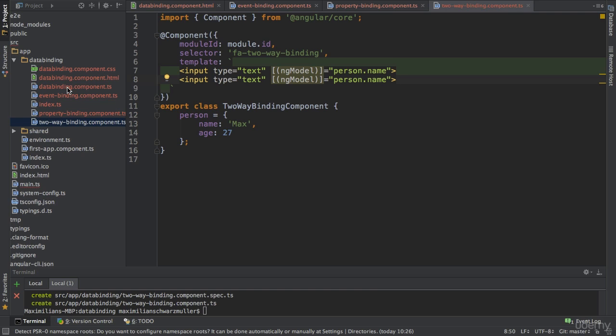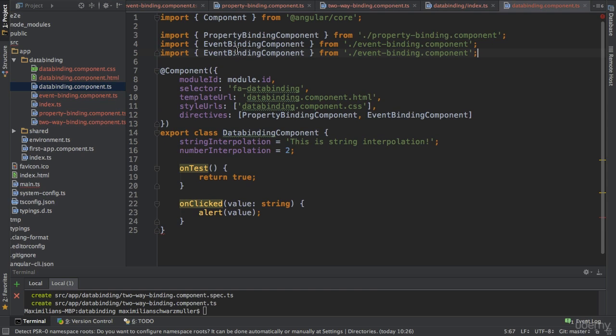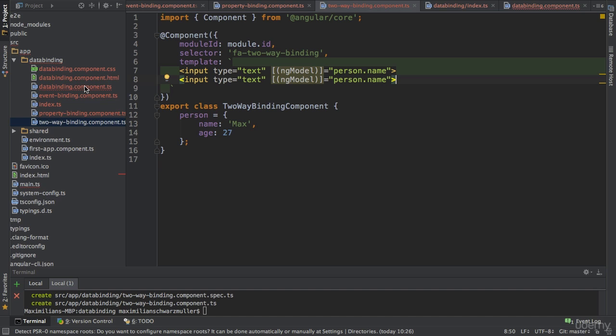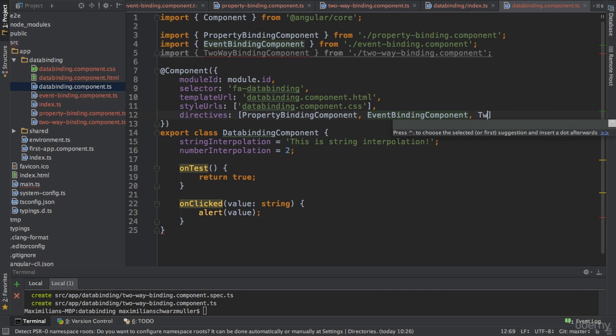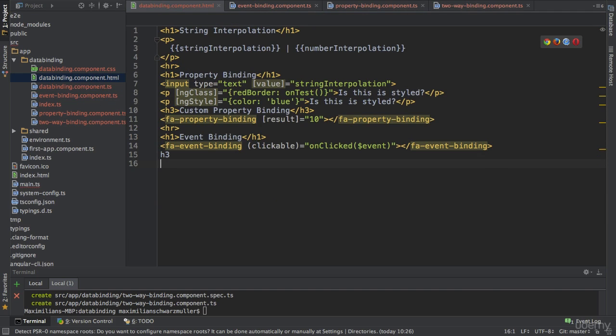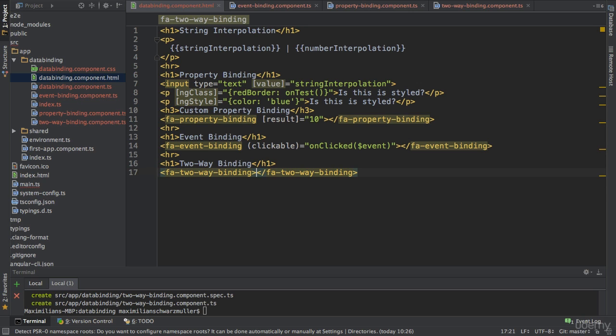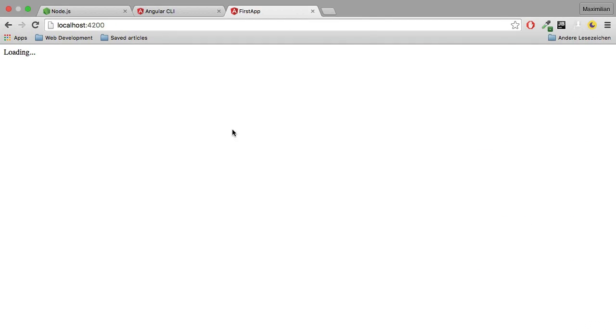And now I implement this by adding the import, TwoWayBindingComponent, what's the name? TwoWayBindingComponent is right. Like this. Did I mistype here? TwoWayBindingComponent, yeah. So now add it here to the metadata, to the directives metadata, and then of course, as before, oops, order. I'll add two-way binding, save this, let it reload.